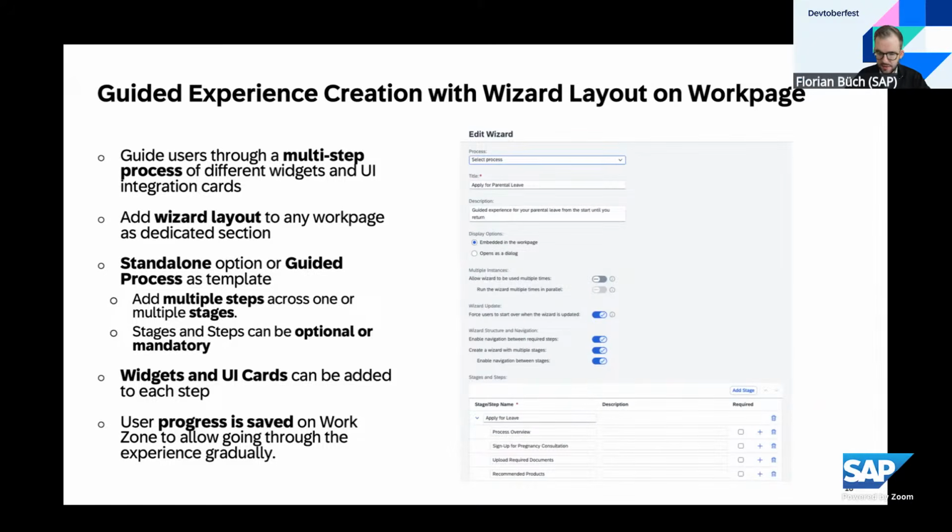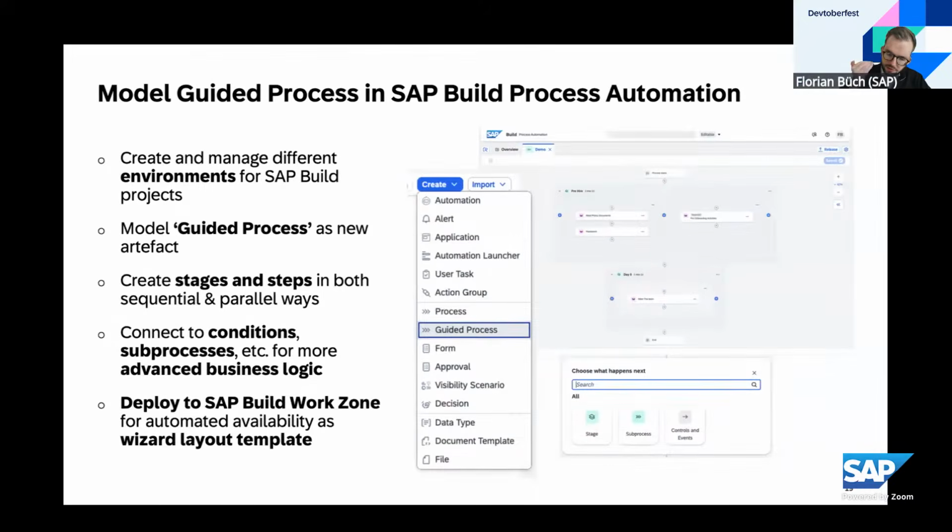If you instead say, okay, I have a more complex, maybe more advanced use case, for instance, I want to have conditions in between the different stages or steps, want to check data from a backend, etc. So all the powerful, nice capabilities that process automation will bring to the table automatically. Then what you would do instead is first model a so-called guided process. Again, you'll see that in a second, and make use of the guided process to structure the guided experience first.